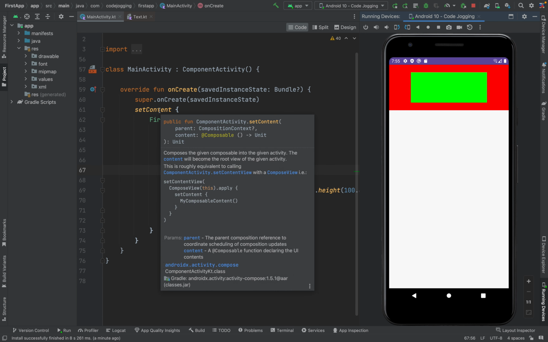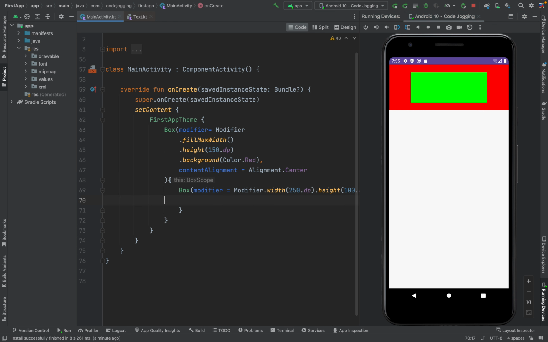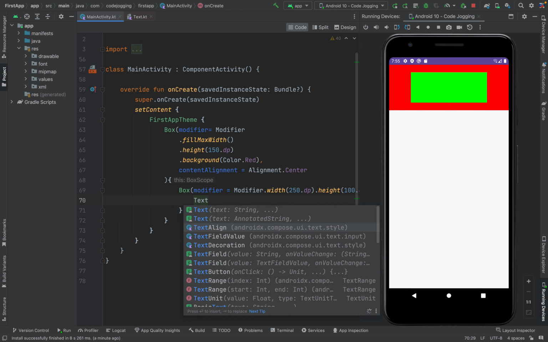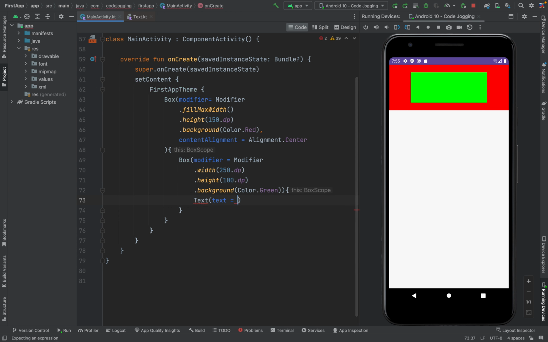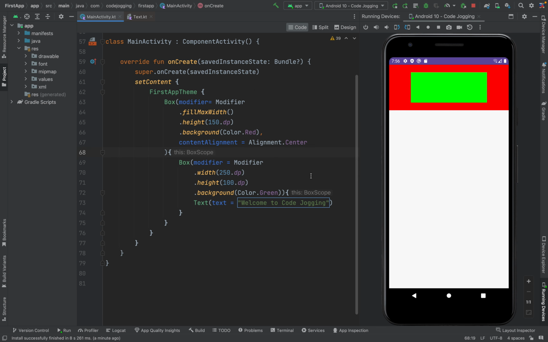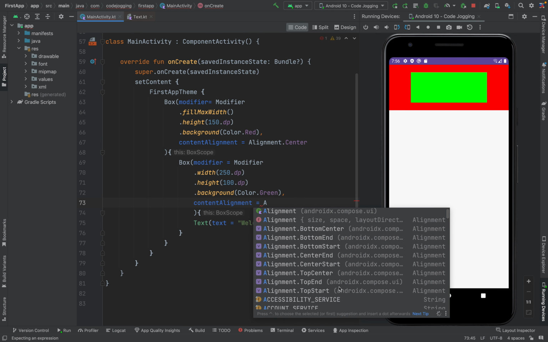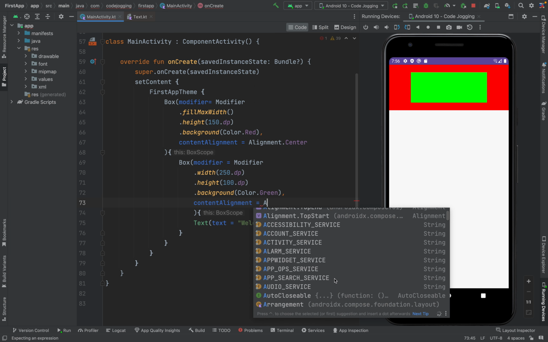Okay, so we can also have an element inside the nested one. So we can have a text, and then we can give it a message, welcome to code jogging. Then let's run it. So we can also apply changes to the positioning of the content inside the nested one. So this one, we want to center it with the alignment positioning.